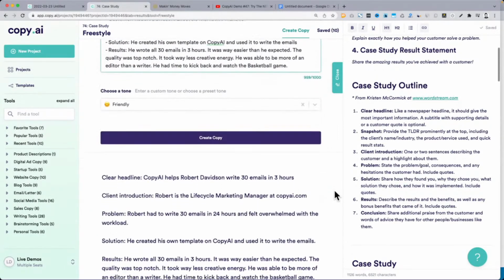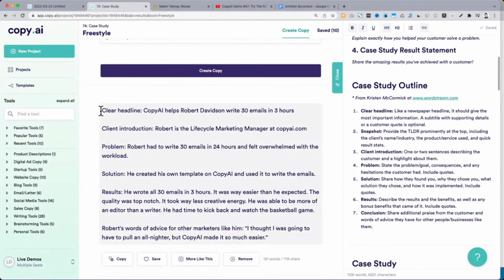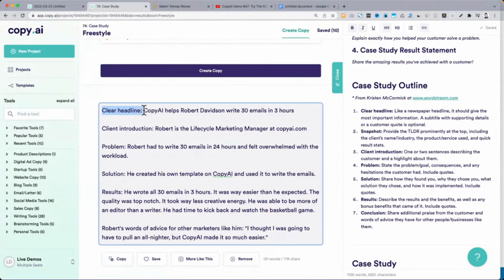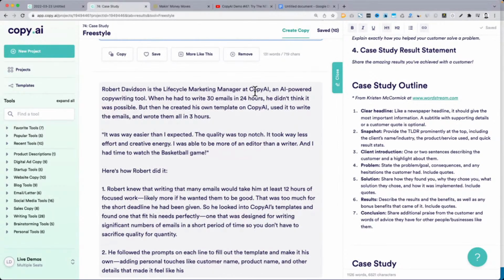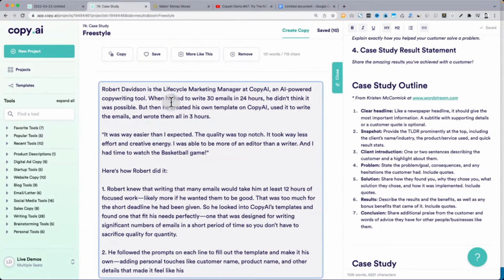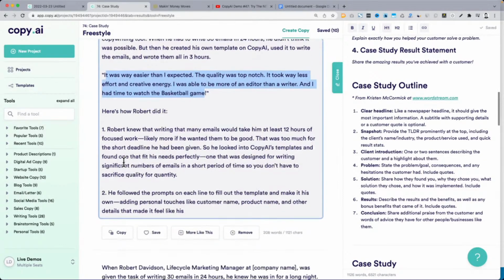So let's see here. Oh, wow. This is the first time I did that, huh? CopyAI helps Robert Davison write 30 emails in 30 hours. All right, so this wasn't very well done, but let's see here. Nice. It was easier than expected. All right, so it's just regurgitating what I wrote. Here's what he did. All right, so let's move it into something else.